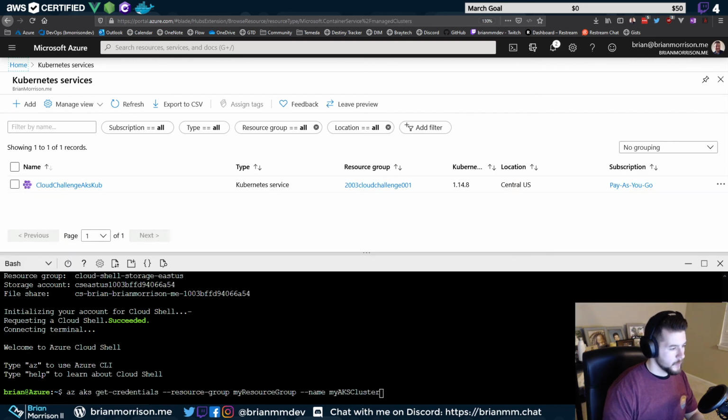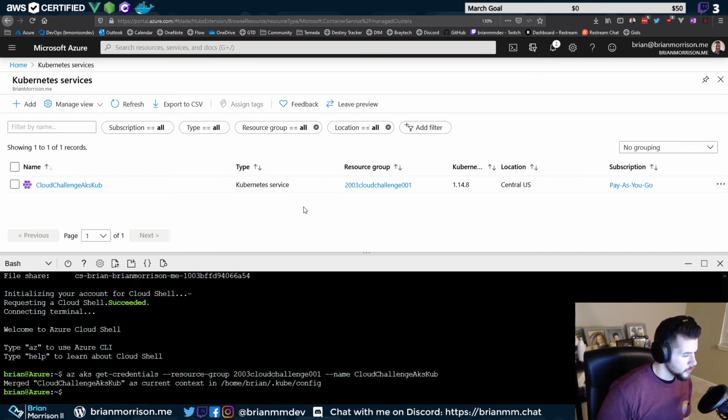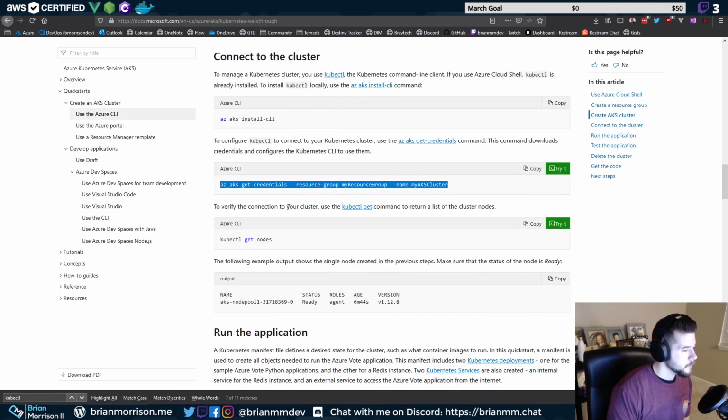So our little command line here, let's get rid of this dummy resource group they have and paste that in. Got to right click and paste it. And then for the name of my AKS cluster, maybe I can do cloud challenge AKS kube. See what that does. Merged. Okay, I didn't get a failure, so that's a step in the right direction.